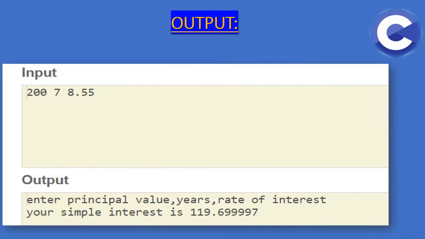So now my output is: enter principal value, years, rate of interest. This is what I wrote inside my printf statement. Then using my scanf function, I provide the value 200 for my principal, 7 for my years, and 8.55 for my rate. So now the value of the principal variable is 200, the value of my years variable is 7, and the value of my rate variable is 8.55. Now my second printf statement was: your simple interest is, and then the value of my simple interest. Focus on your code and the output, you will definitely understand.